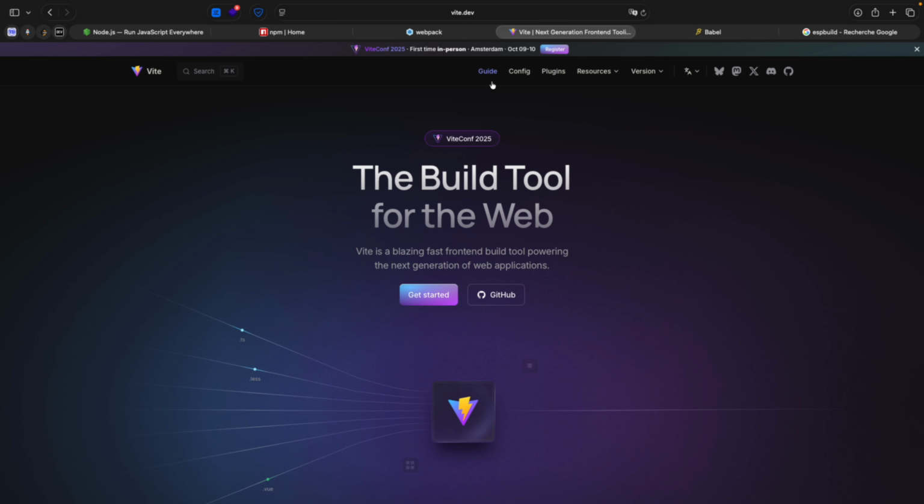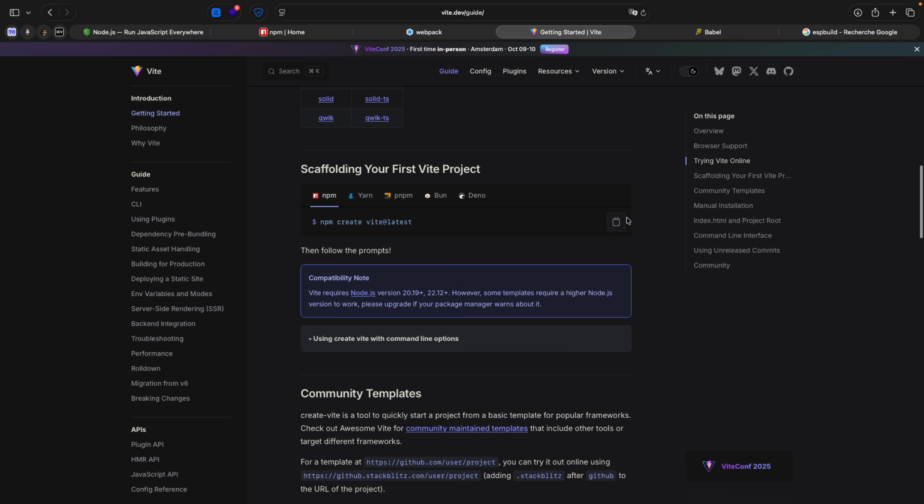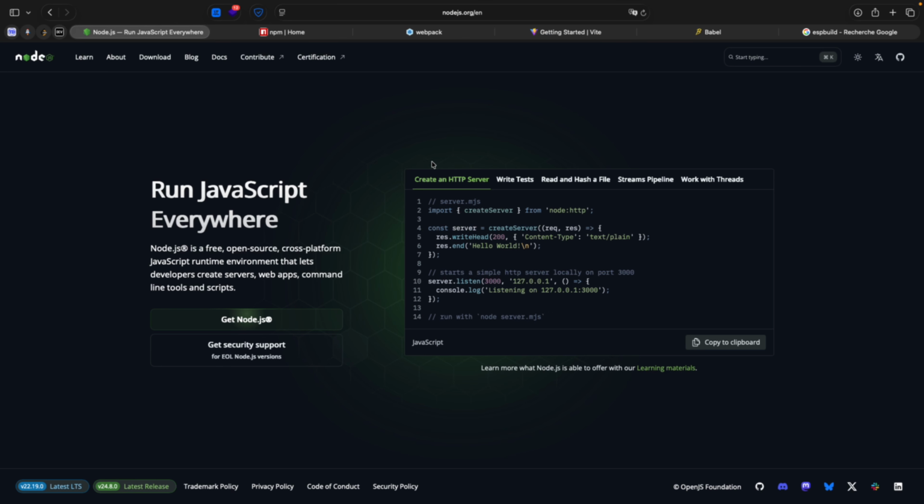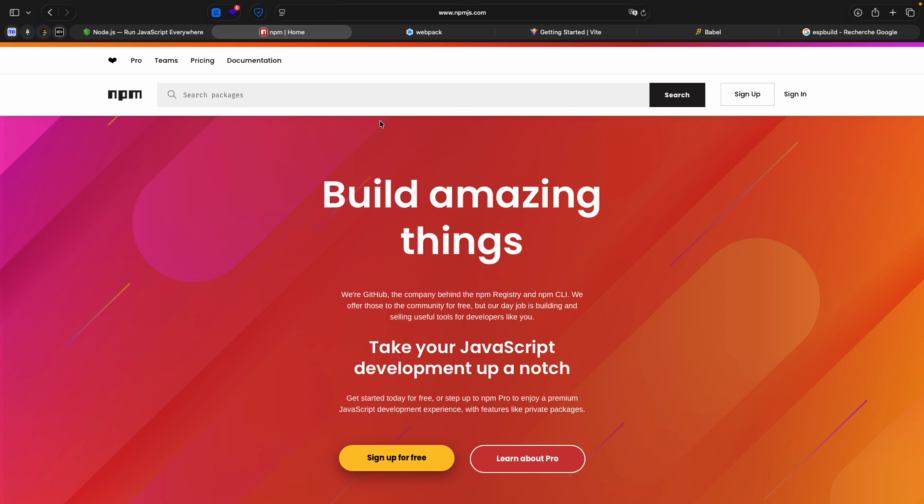Now that we know that, we simply go to Get Started, and creating a Vite project is as simple as calling this command. But first you need to have Node.js installed on your computer, and if you have Node.js, you also very likely have npm because they come together. And you don't need to be an expert on these, you just need to install them and be able to do very simple things that you will understand as we go through the project.